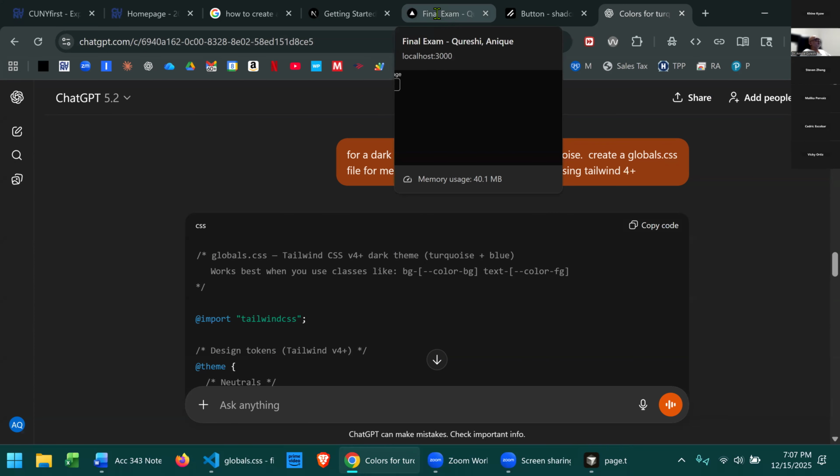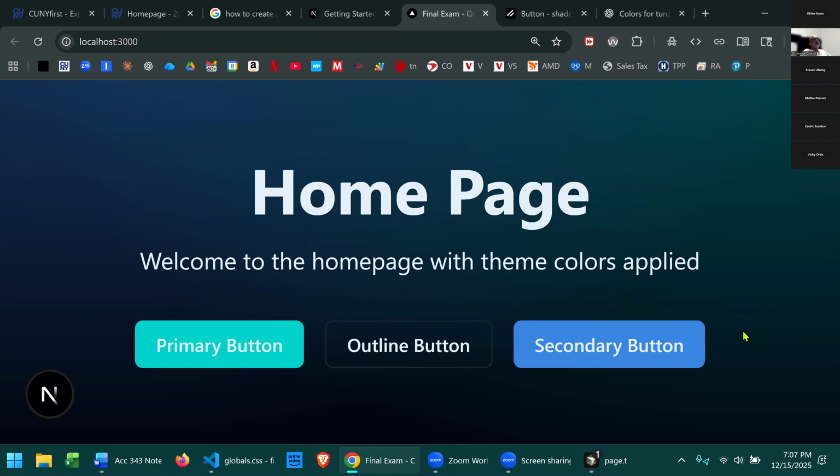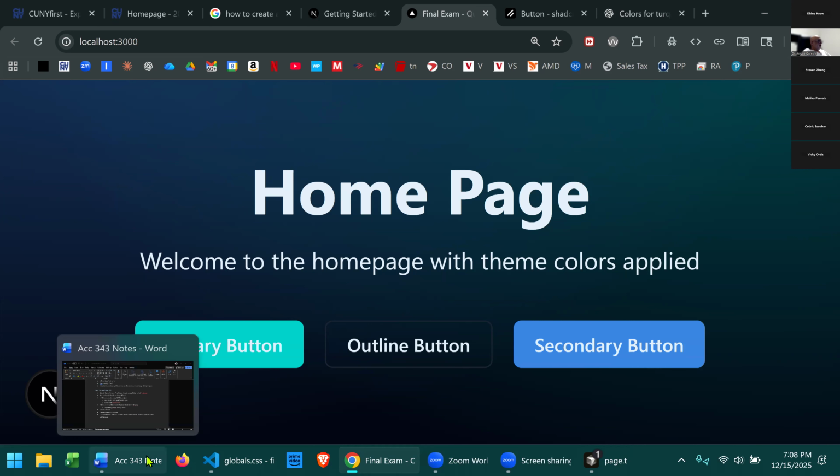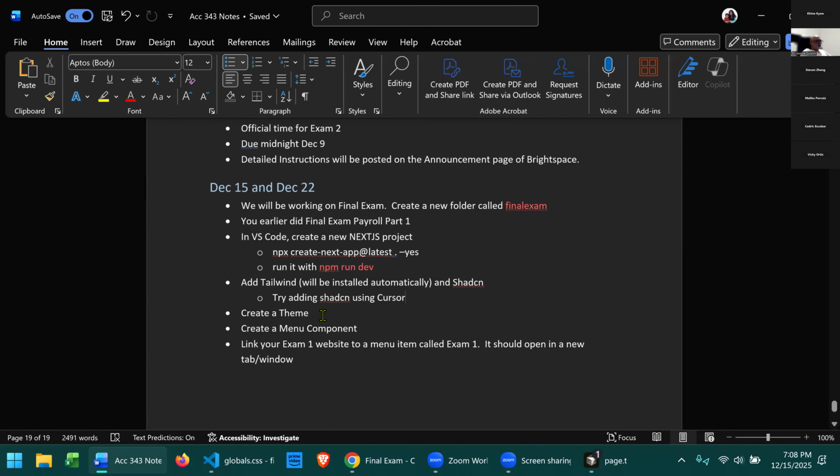And now if I look at my page, this is my home page. It looks really different. Again, simply because of the style sheet, and I told it, hey, create a home page with these colors. Primary button is going to look like this, secondary button like this, outline button. So I'm getting somewhere fairly quickly using AI cursor styling.